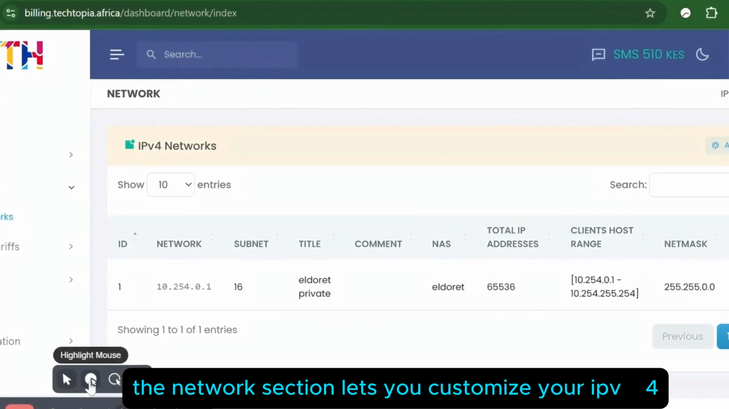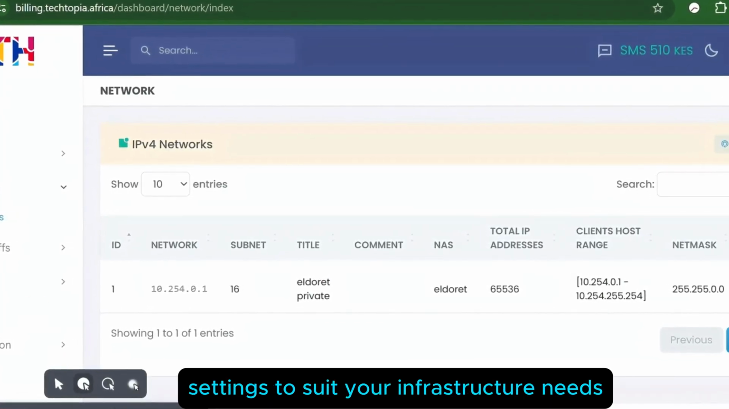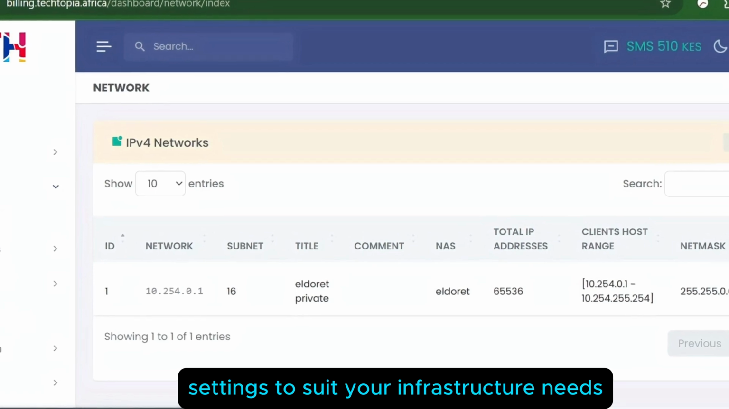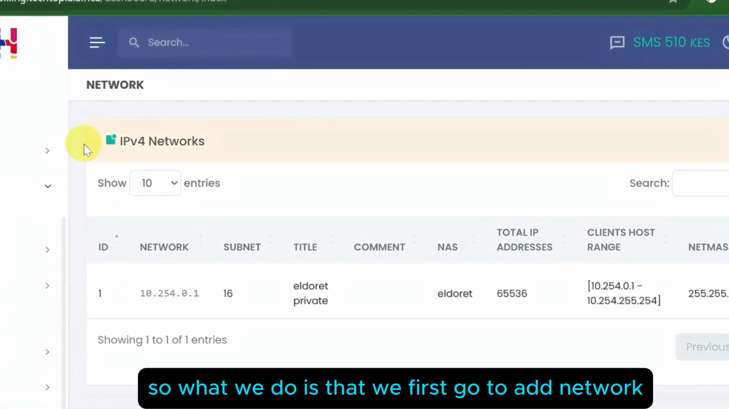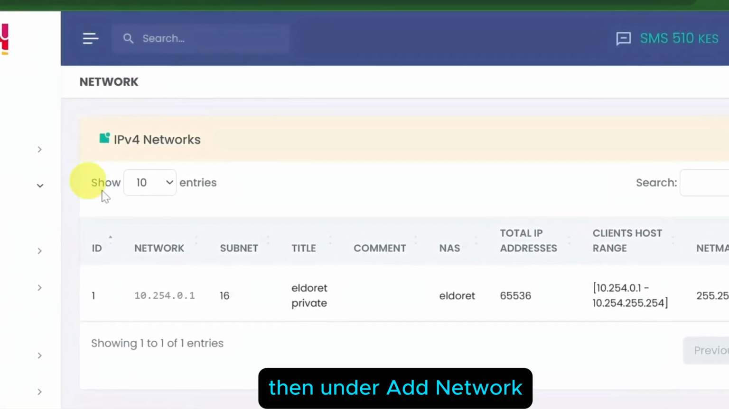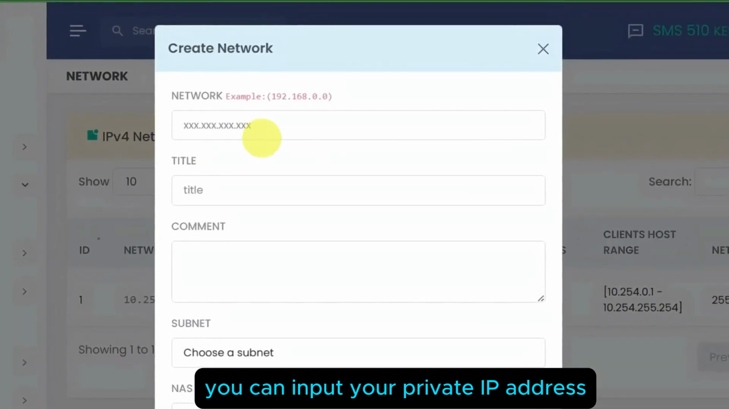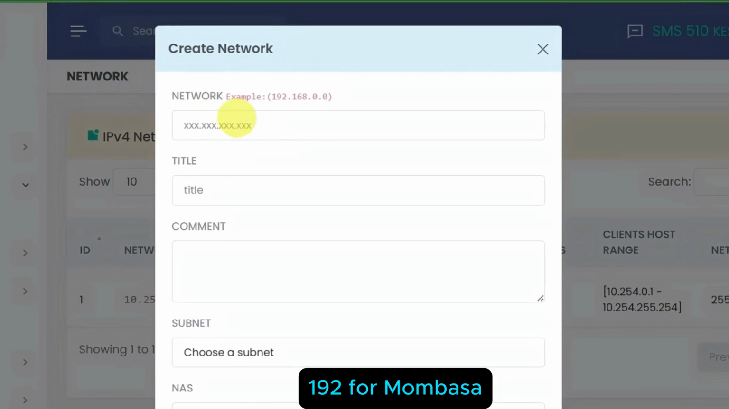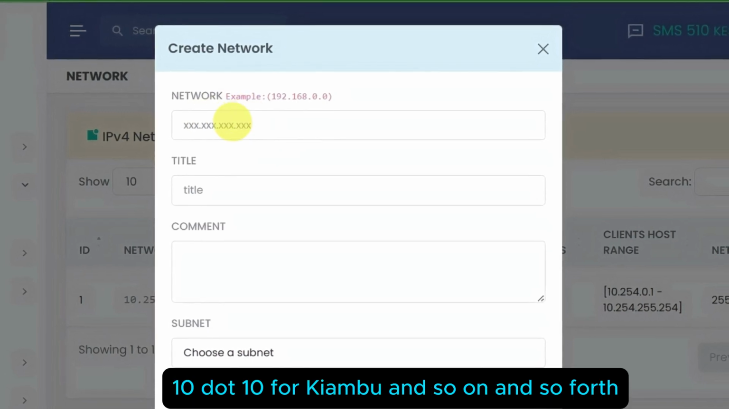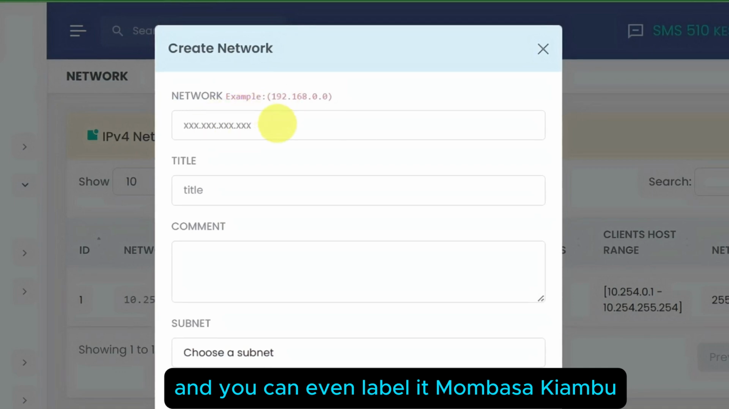The network section lets you customize your IPv4 settings to suit your infrastructure needs. So what we do is that we first go to Add Network. Then under Add Network, you can input your private IP address. So in this case, it can be 192 for Mombasa, 10.10 for Kiambu, and so on and so forth. And you can even label it Mombasa, Kiambu.